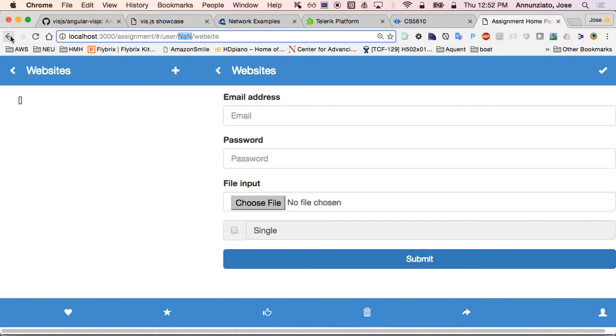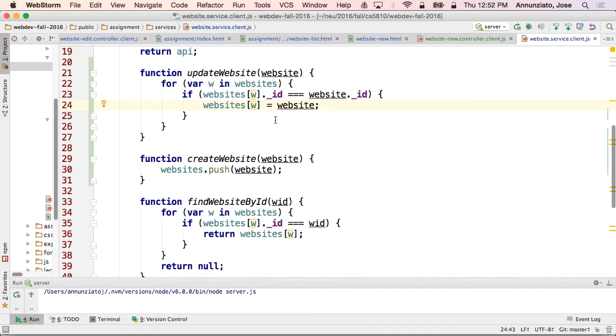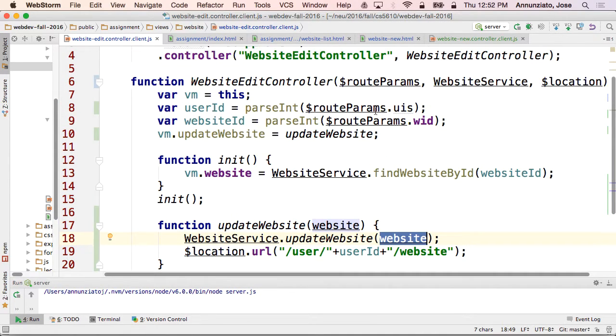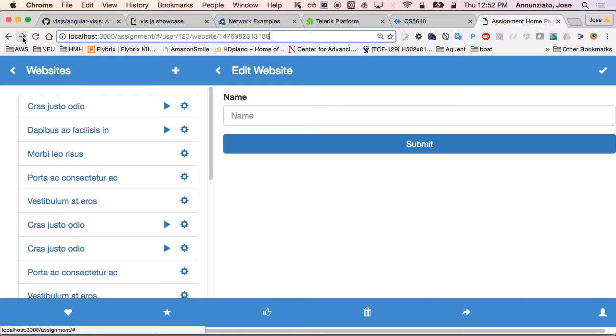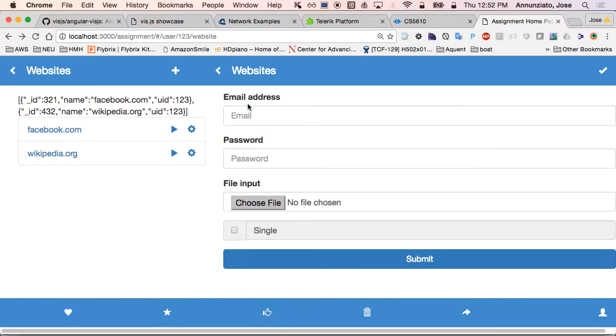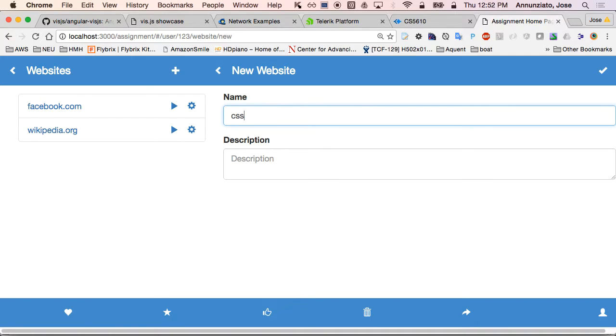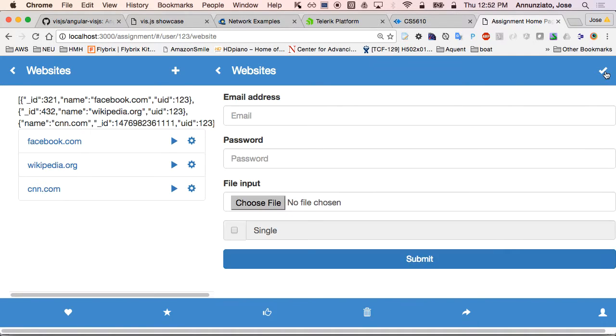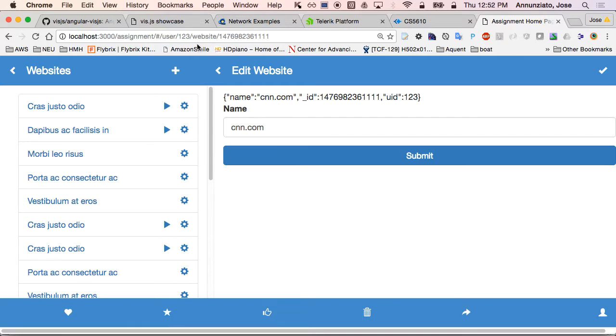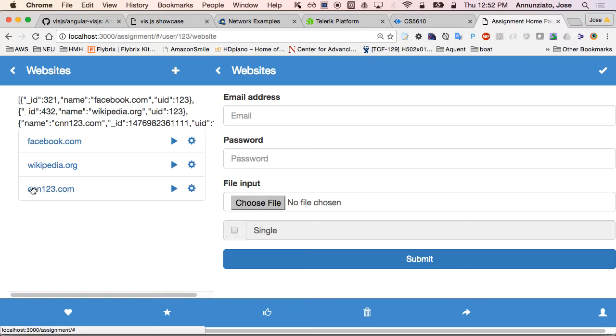Okay, I think we were not able to parse the user. Did we parse it correctly? Oh, UIS, UID. Ah, computers. Okay, let's try it again. Let's go back. Let's create a brand new one, CNN, and let me edit that. Okay, I have the user ID, 123. I'm going to say OK. Okay, there it is. It's modified. See that? It's been properly modified.